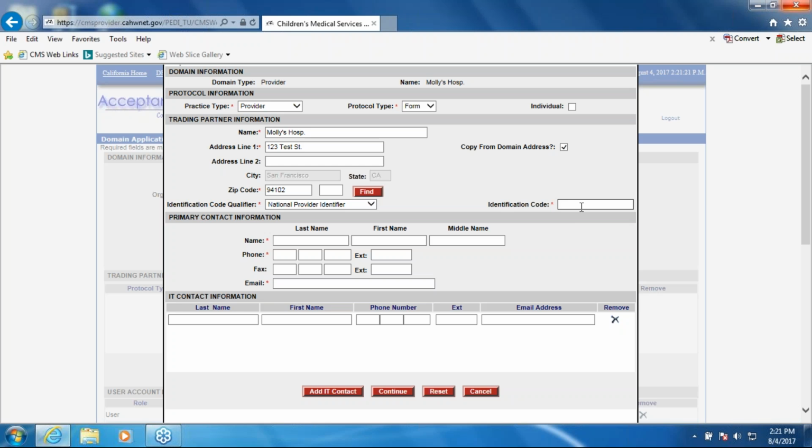Okay, so I'm going to choose NPI for this example, and I'm going to put in the provider's NPI. And then the primary contact information, this is required if you are signing up, so that way we know who to contact if we have any questions, and who do we notify if we approve you or deny you. Okay?